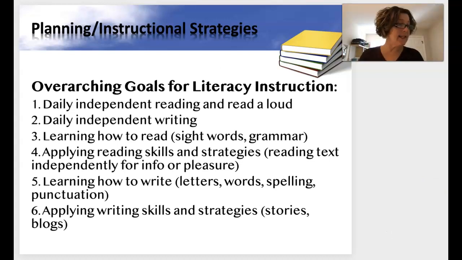Okay, let's jump now into planning and instructional strategies. So basically, our overarching goals for literacy instruction. These are the 6 aspects that I want you to be thinking about when you are planning your ELA lessons. So you want to have daily independent reading and read aloud. They should be independently reading their own choice book, so not a book that you give them, but their own choice book. And you should do a read aloud. I'm going to get into that a little bit later.